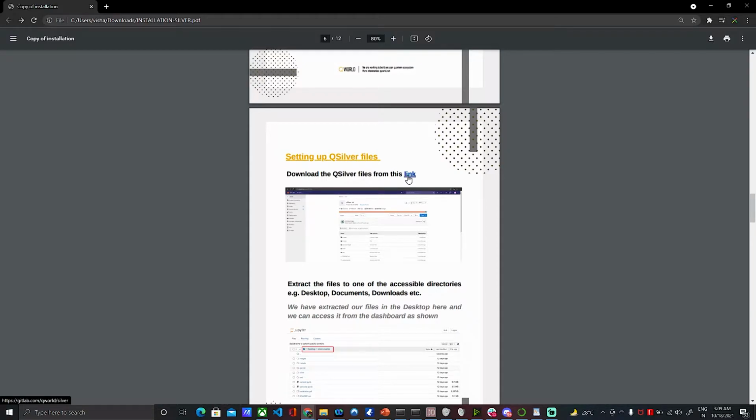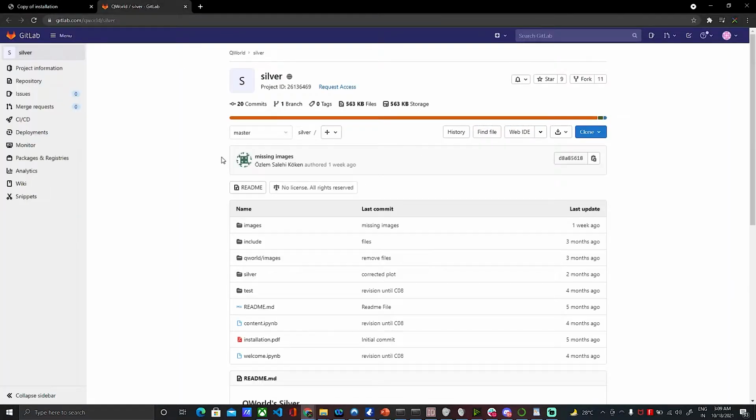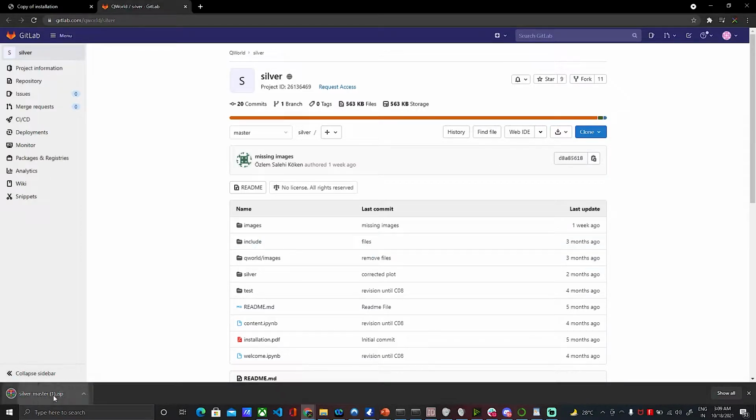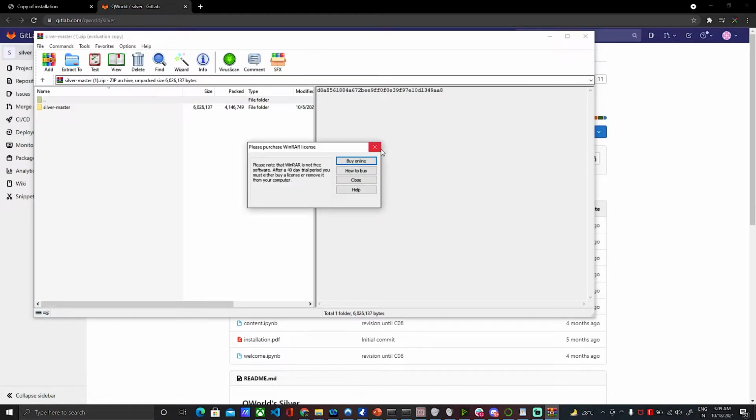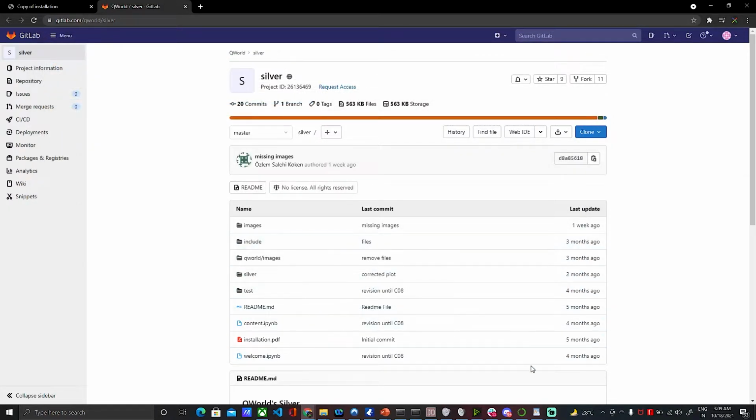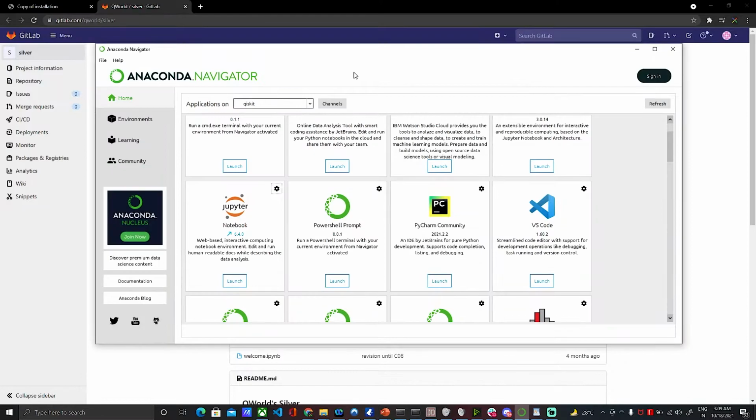We are given a link here. Let's just open the link and it redirects us to the silver repo. So all we have to do is download this repo now. And as you can see, I've downloaded it, and we have to extract it to somewhere that's easily accessible, again similar to last time. So I have already extracted it, so let me just start my environment.